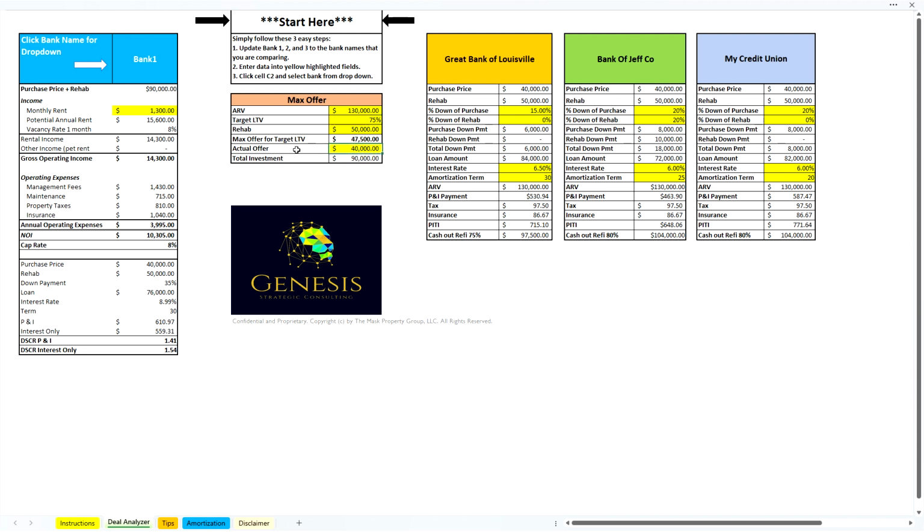And the next field here is going to be your actual offer. So what exactly are you offering? What are you going to be under contract for on that particular property? In this example, it's $40,000, which gives us a total investment of $90,000, which is our $50,000 rehab, and our actual offer of $40,000.